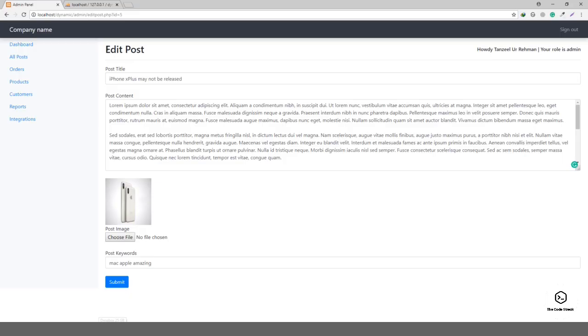Sometimes the user may have two options. He wants to change the title, the content, and these keywords, or the other option can be that he also wants to change the image. So if he wants to change the image, then we will change the image. If he doesn't want to change the image, we will not change the image.